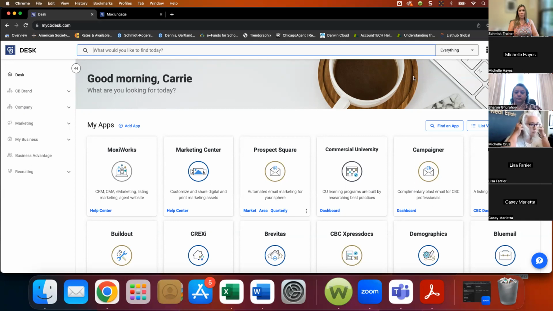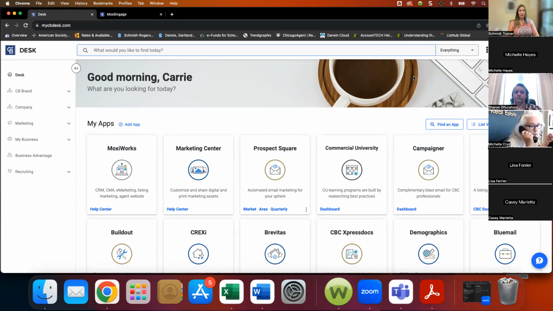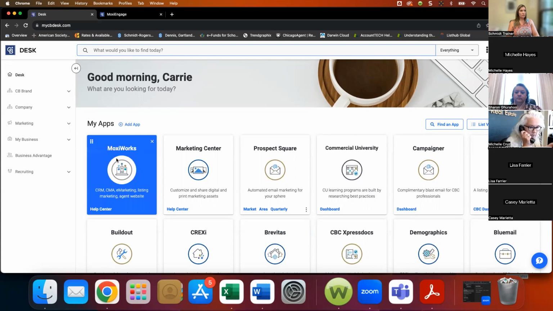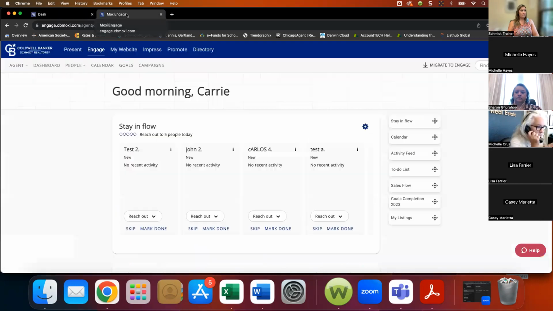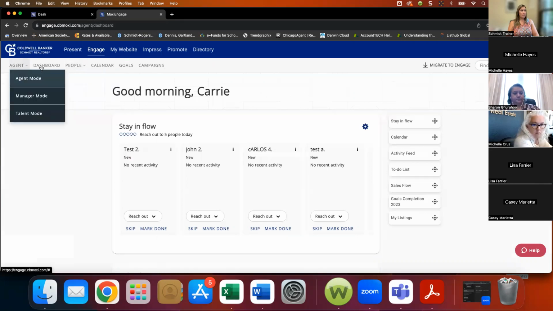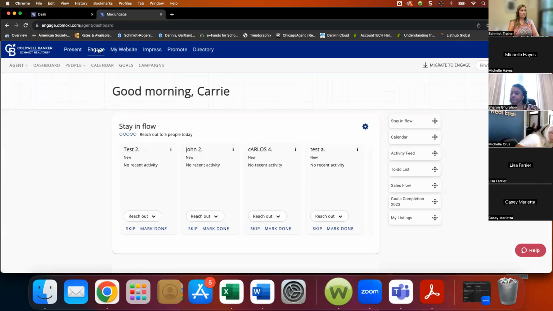As we know, we start with mycbdesk.com. Once you've logged in using your credentials, you want to click on your MoxiWorks tile. That will launch you into MoxiWorks. And then you go ahead and click Engage in the upper menu bar right here. You'll have some different options here depending on what your security level is, but you do want to go into Engage. It does launch you right into your dashboard.